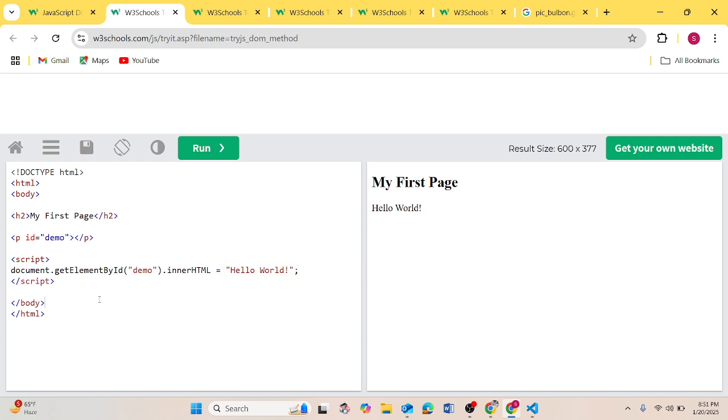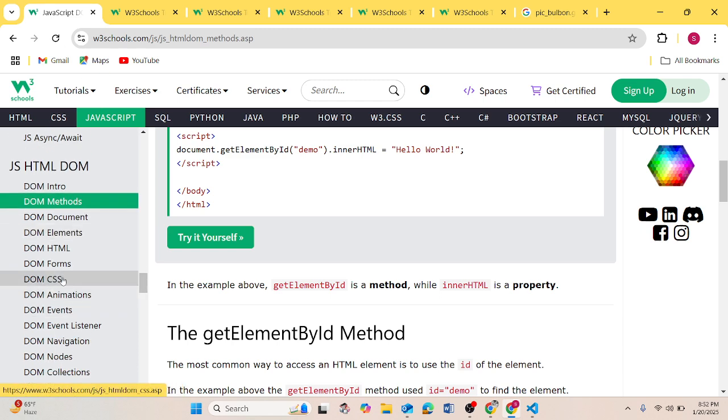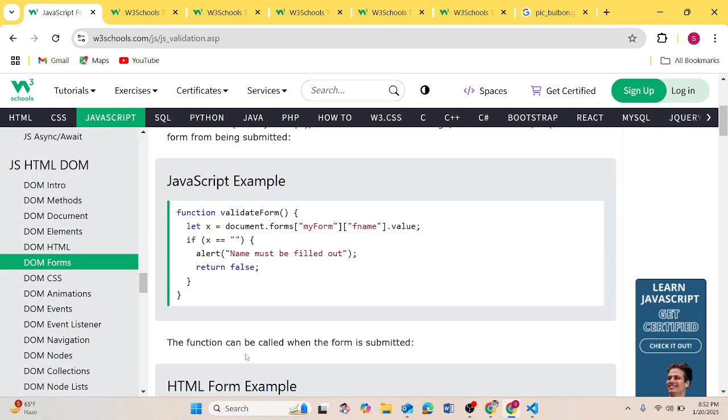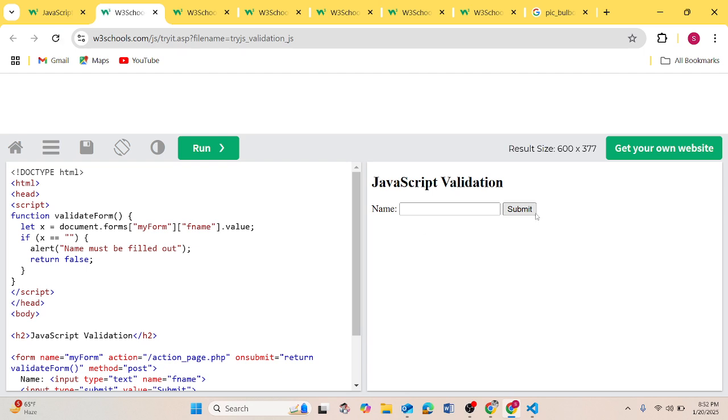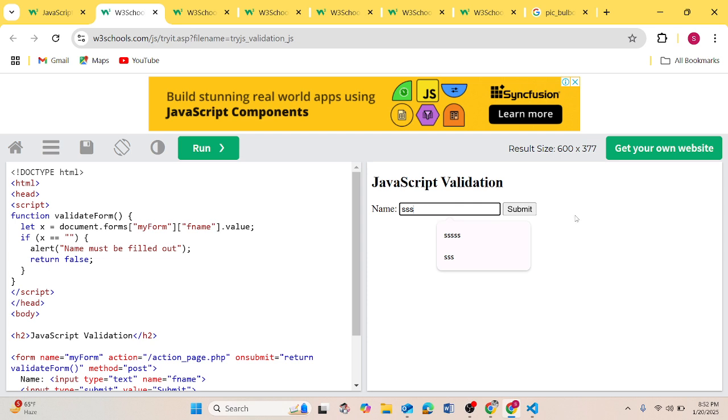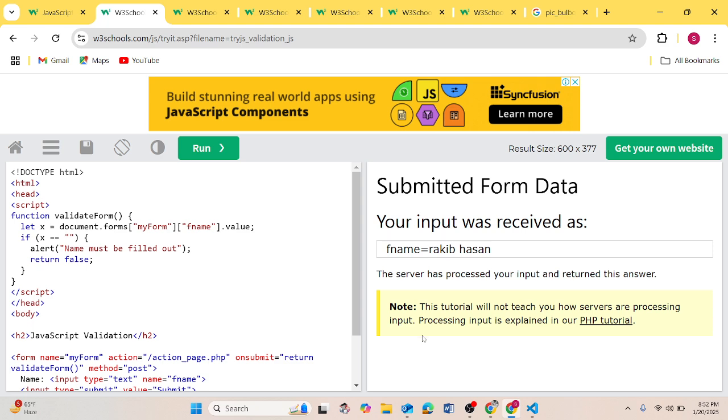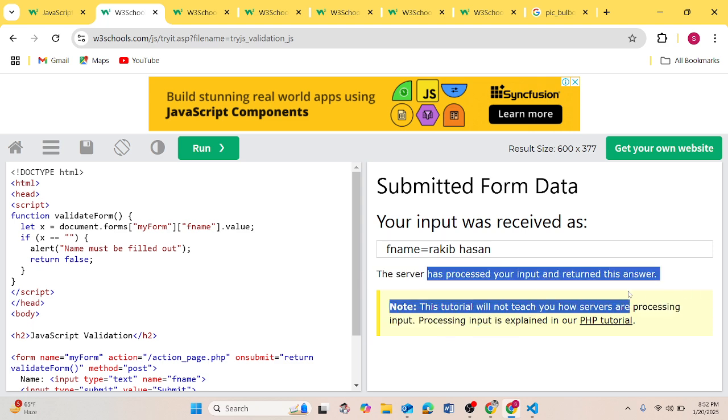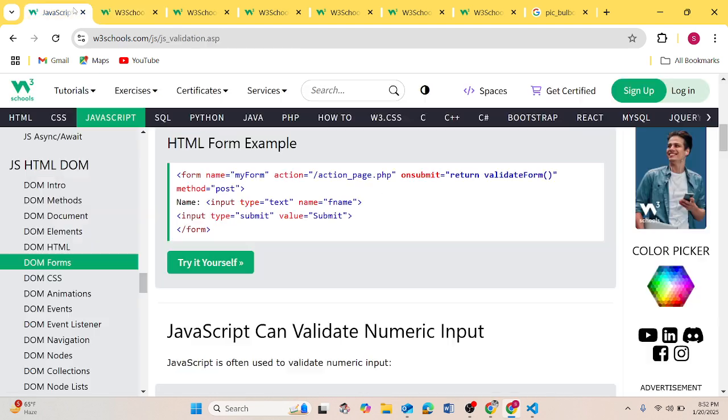Hello world in an HTML page. Forms. Build it. The server says you will not fill out, because we don't need any name. So my user is Rakib Hassan. Submit. It says the input browser returns, if the name is Rakib Hassan we show the main thing.